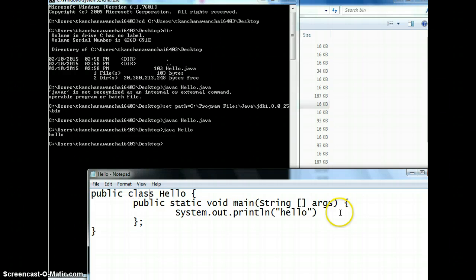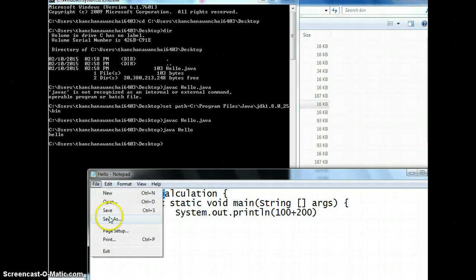So I'm going to type a new program named calculation, and I'm going to print out the sum of two numbers, 100 plus 200. And let's say I'm missing a semicolon to show some errors. Now, when I name the class Calculation, I use caps. The file name is supposed to be exactly the same as your class name. So File, I'm going to Save As.